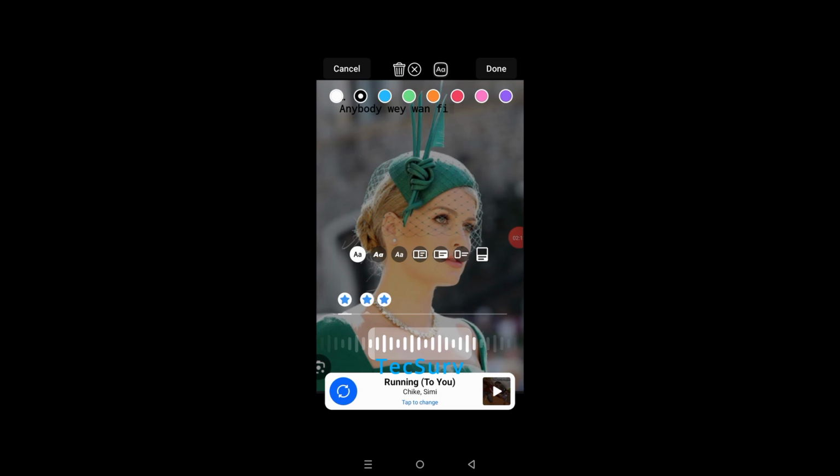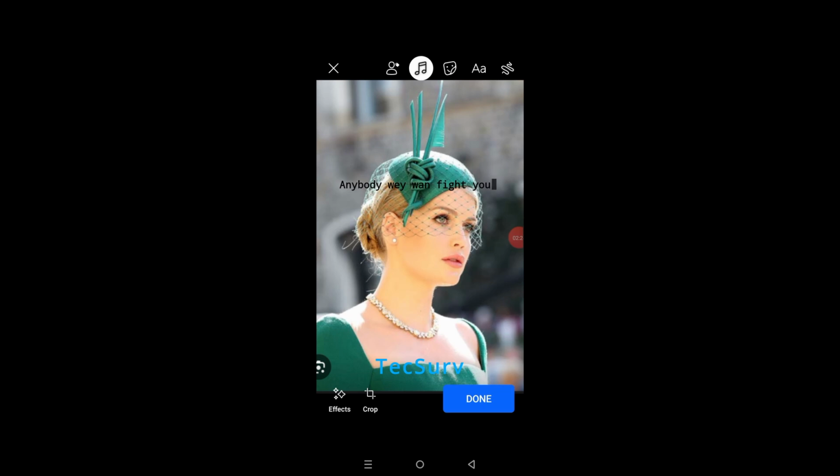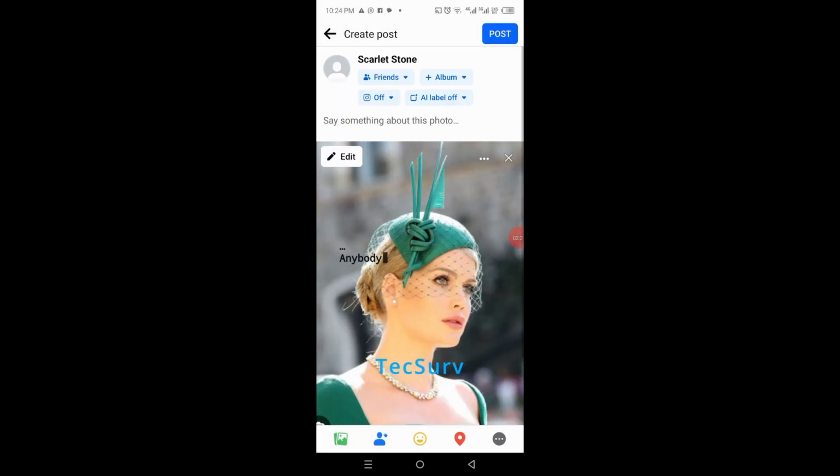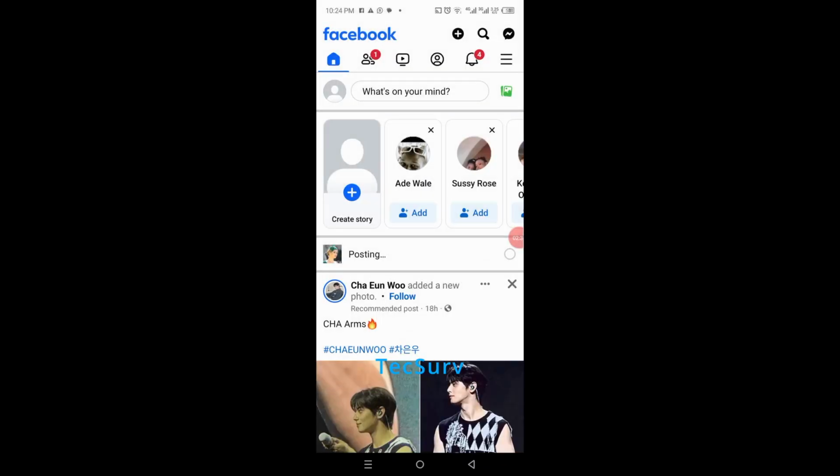At the top right corner of your screen, you'll be seeing the done option. If you select it, you will then select the done at the bottom of your screen. Just watch me. Now at the top right corner of your screen, you'll be seeing the post option. Select it. Now you see you've added music to that post on Facebook and it is already posting.